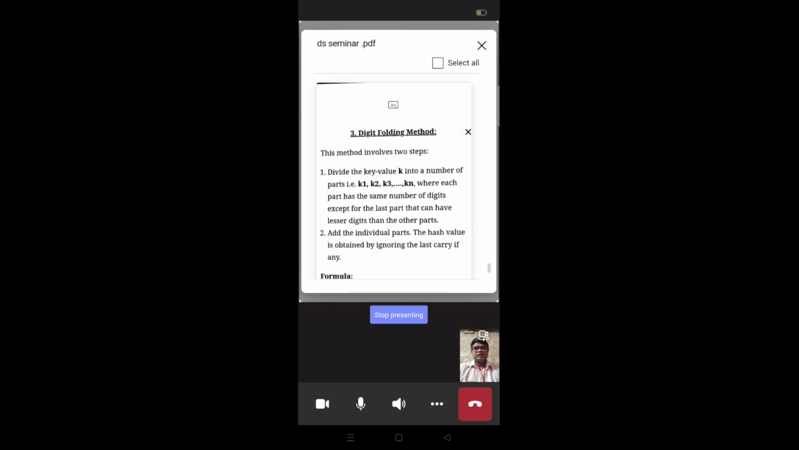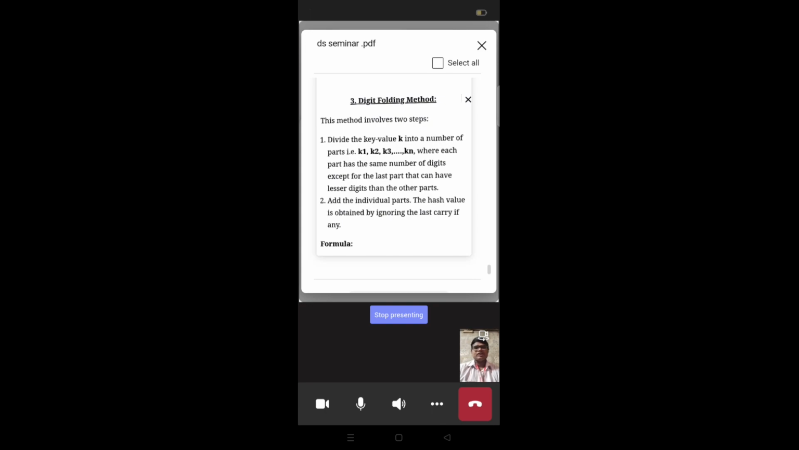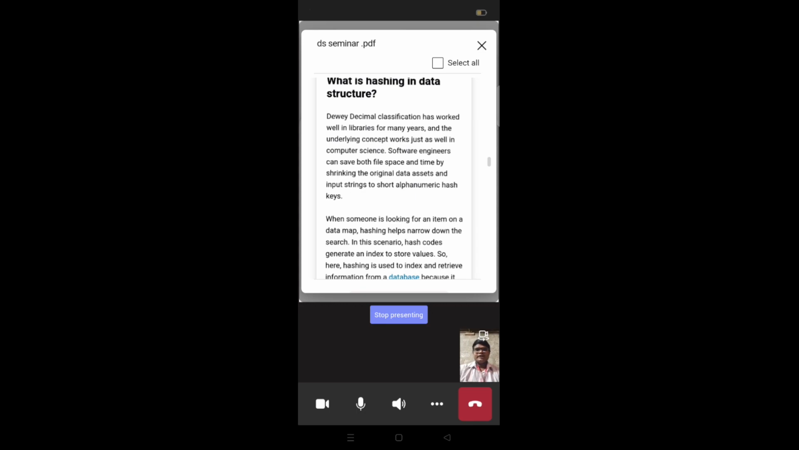Last method, digit folding. This method involves two steps. Divide the key value k into a number of parts k1, k2, k3, and so on, where each part has the same number of digits except for the last part, which can have fewer digits than the other parts. Add the individual parts. The hash value is obtained by ignoring the last carry, if any. So those are the functions in hashing.